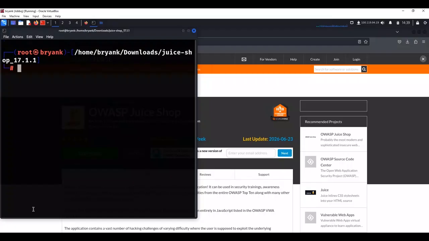Why are you in home? You need to be in the Juice Shop folder, please. You know how to go to your Juice Shop folder. cd, space, Control Shift V, because you already have it copied on your paste. Enter. Okay. So try that npm again. npm install.